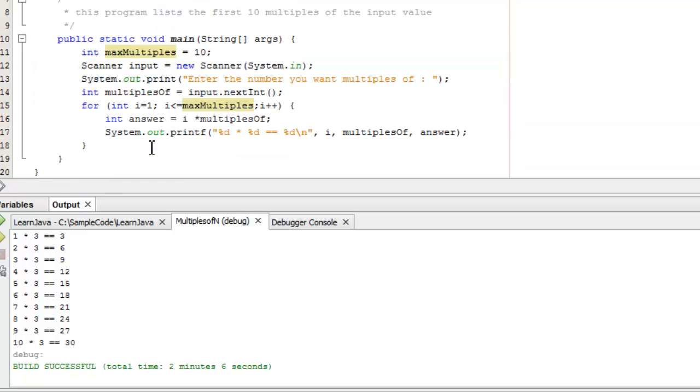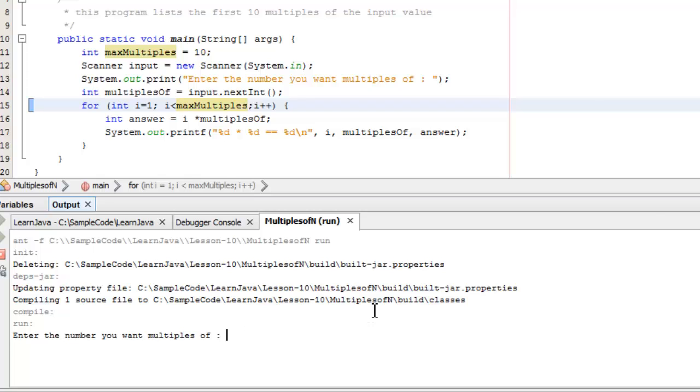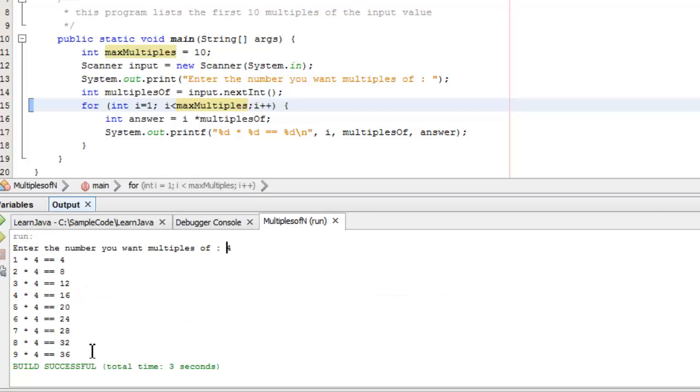Where people usually go wrong in their for loop is they either start the initial value too early or end the exit condition too soon. For example, if I said i less than max multiples, it's not going to count all the way to 10. It's only going to count to 9. See that? It only counted to 9. And the reason it does that is because this exit condition is hit when i equals 10.